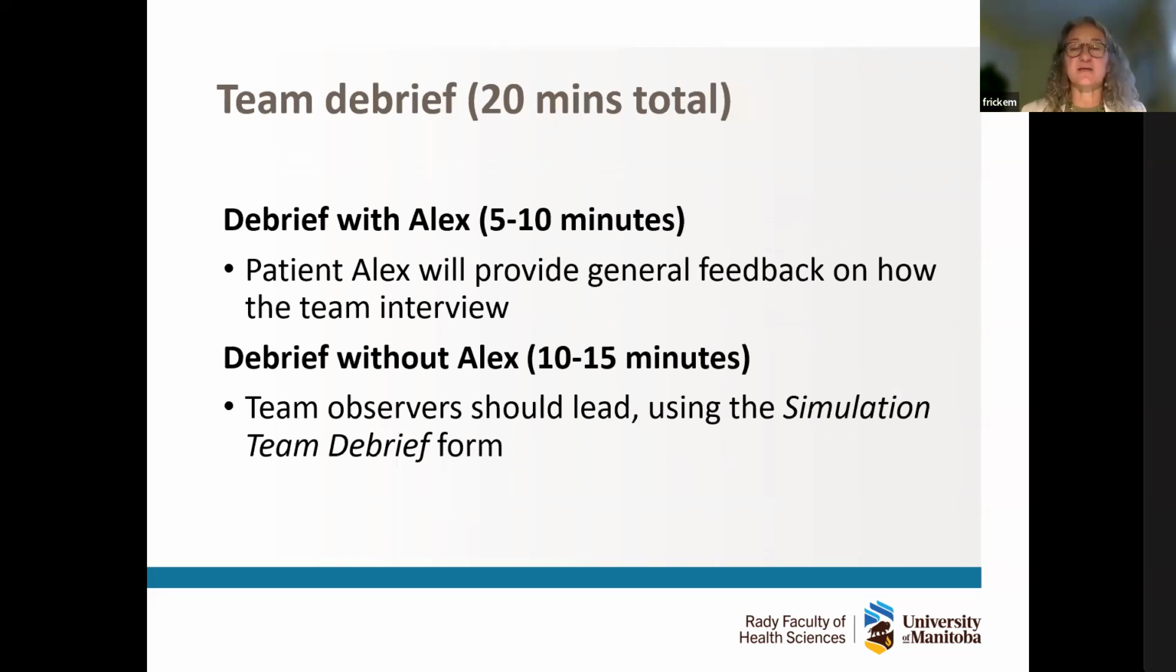So then we know that in simulation, where the learning takes place is really in the debrief. So there's about 20 minutes total in this, partly with Alex, the standardized client, and partly without. So the standardized clients have been given specific guidelines on how they're to give feedback to the team. Sometimes they are way too kind and don't give much feedback at all. Other times we have had some standardized clients who have never been harsh, but sometimes they go into great detail.